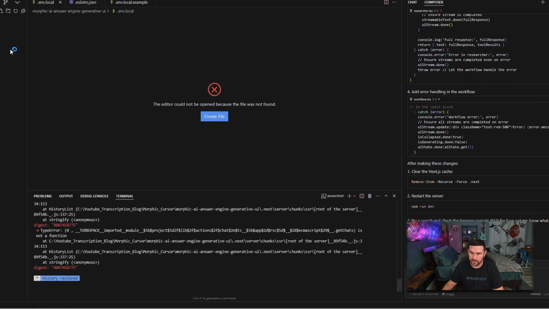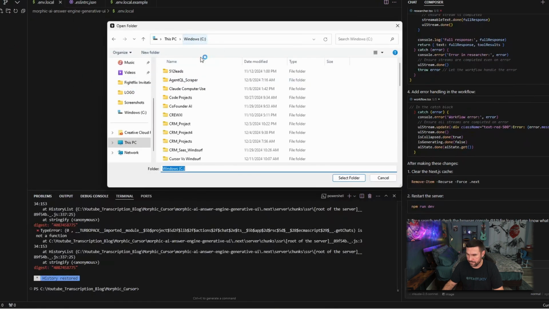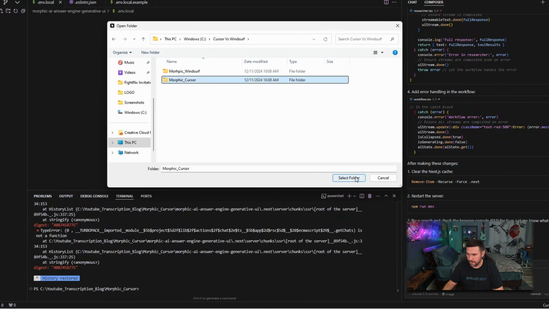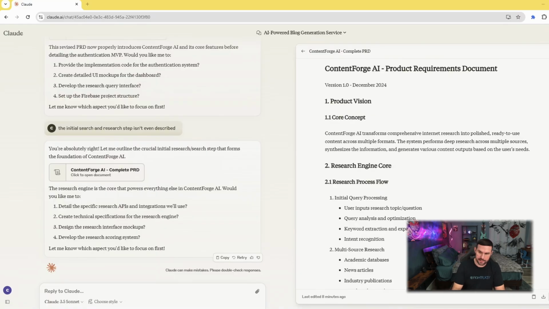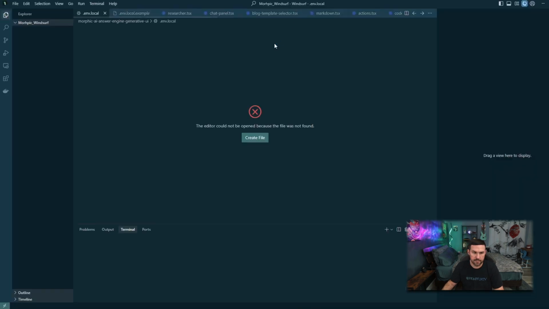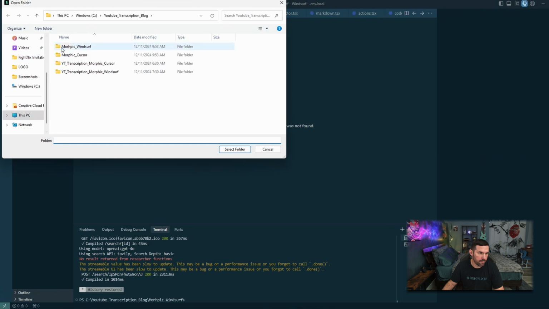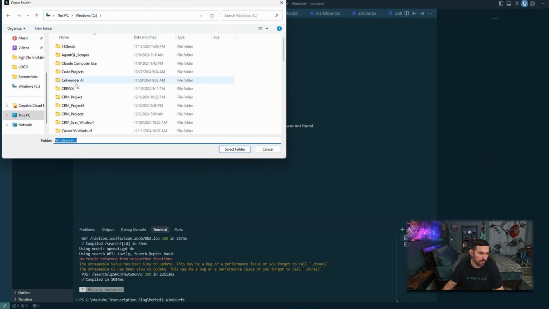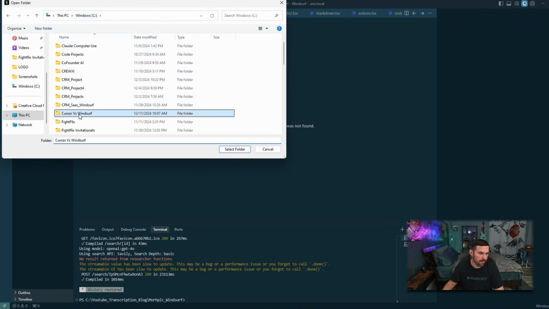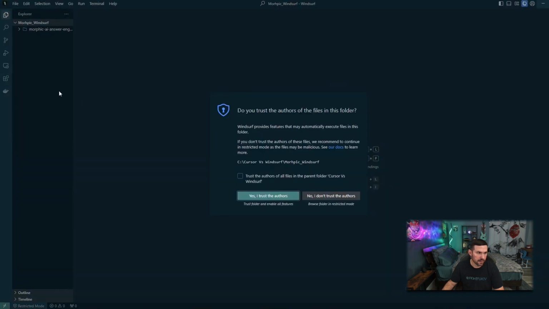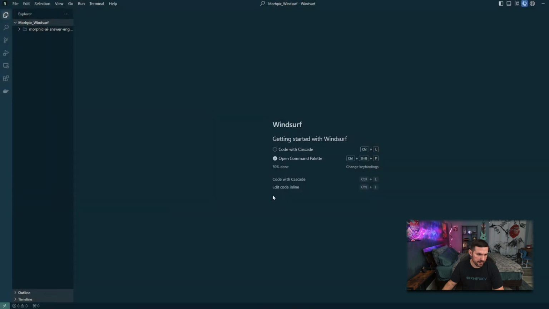File, open folder. Cursor versus Windsurf. Cursor. Going to do the same thing on Windsurf. File, open folder. And in this one, we're going to open up the Windsurf folder. Cool. So we got both our projects open.